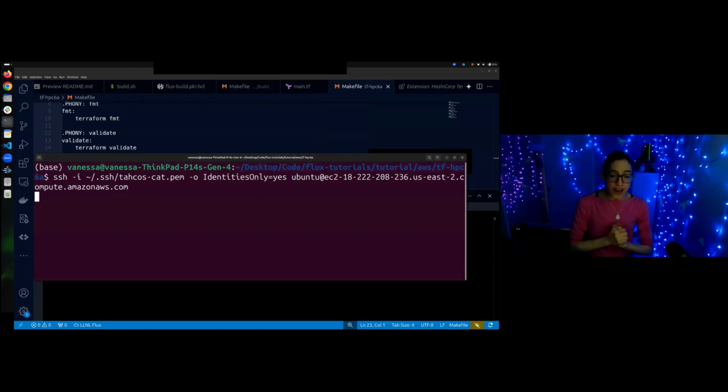This is an option that I need. Identities only equals yes. And then the rest of it, I just copy pasted Ubuntu, and there's the instance address. By the way, sometimes, not in this case, it will give you the wrong username. So it may say root and you may get it denied. So in those cases, it's good to check that it's not Ubuntu and it's also not EC2 user.